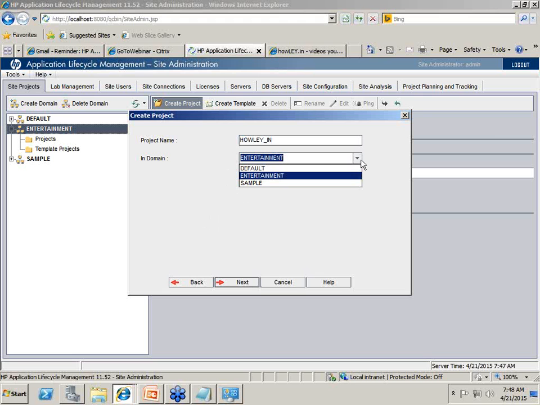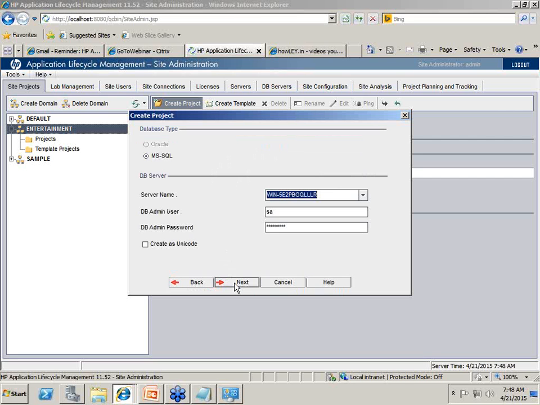And here it will show the domain name that I have selected, but otherwise there are two other domains also. You can see it here. There is a default domain, there is a sample domain, but my project belongs to the one that I created, which is entertainment domain. Okay, click next.